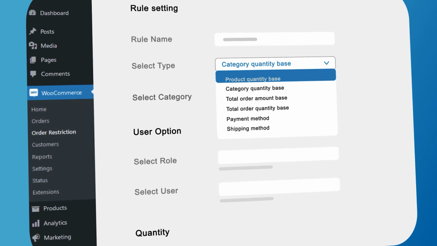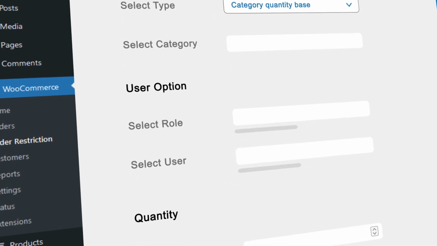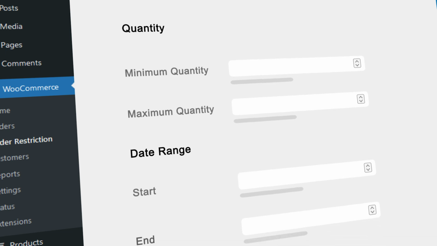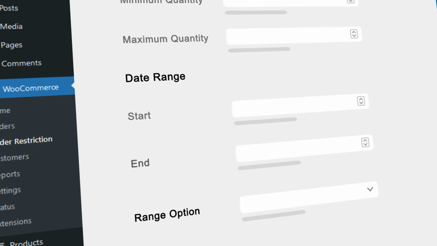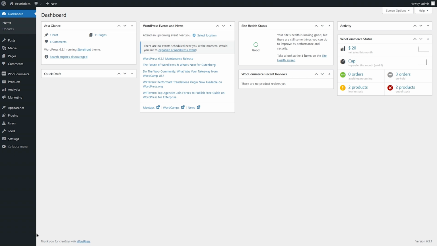Rule-based management enables you to create multiple restriction rules and apply them to specific user roles, date ranges, and more. Let's go to the back end and see how this extension works.